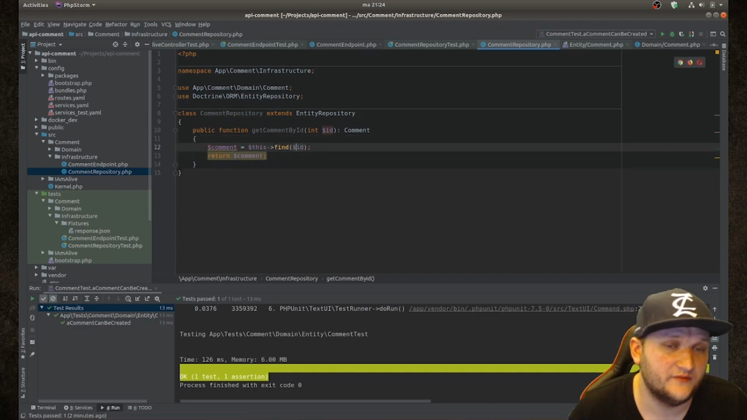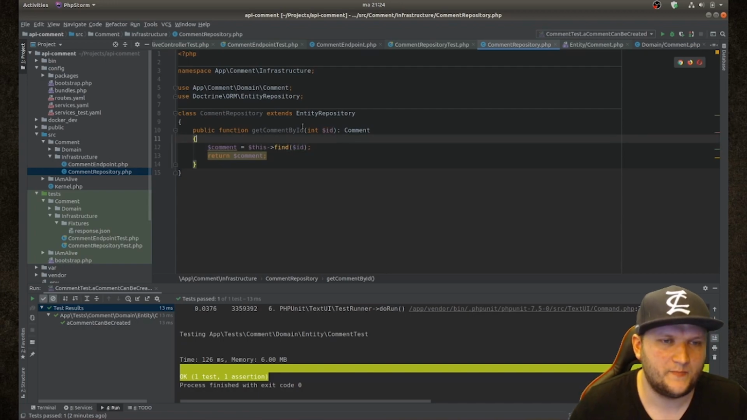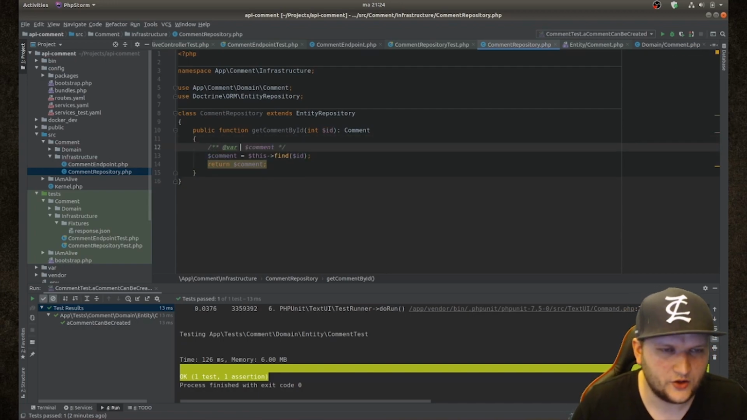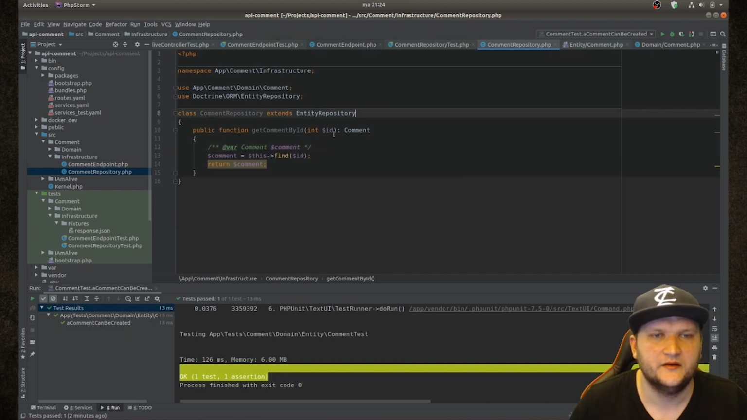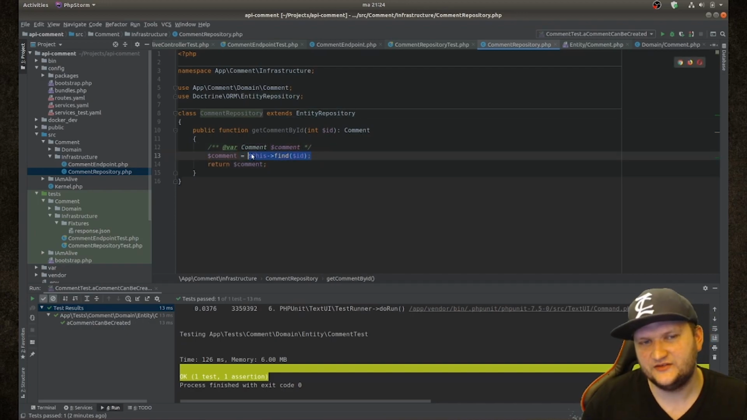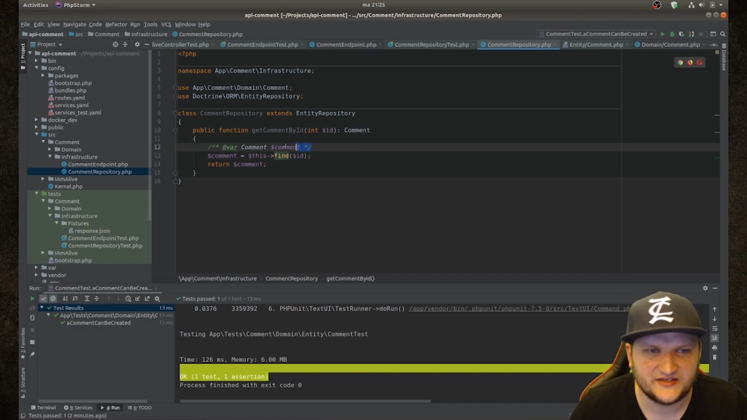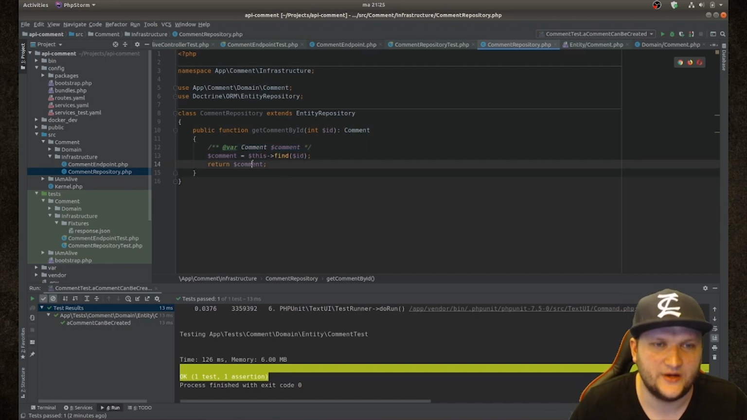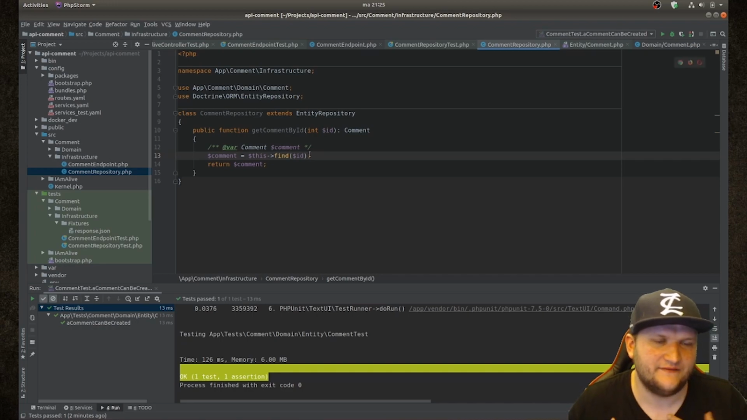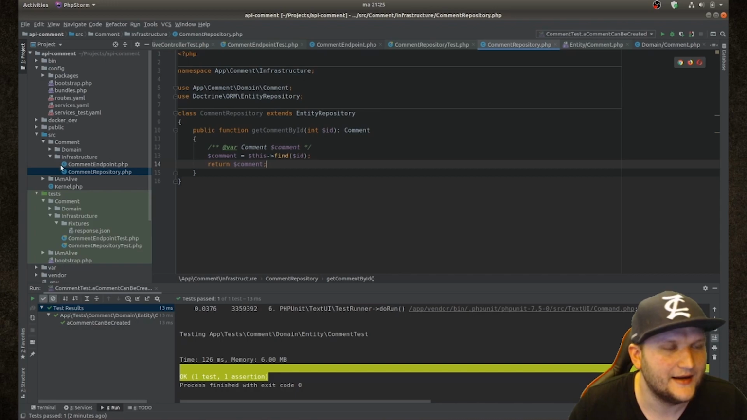Object return, obviously. So yeah, we want to define comment as a comment here because Doctrine, the code, doesn't know what the return value will be from this function. It can be everything. So in the editor, we actually define that the return value will be a comment, so we don't get all these weird highlights. However, as you can see, we still do not have any configuration for Doctrine whatsoever. So it's about time that we make this right now.